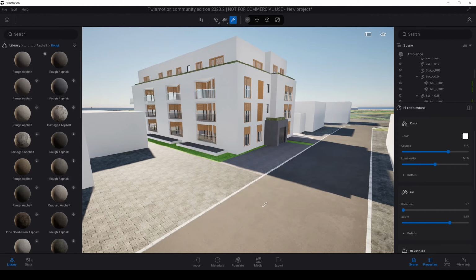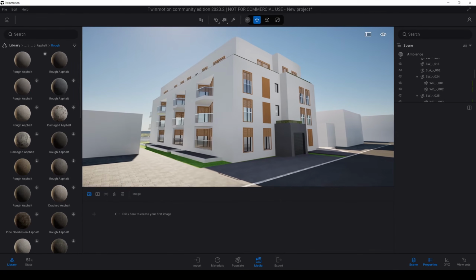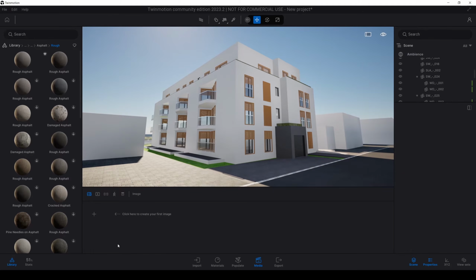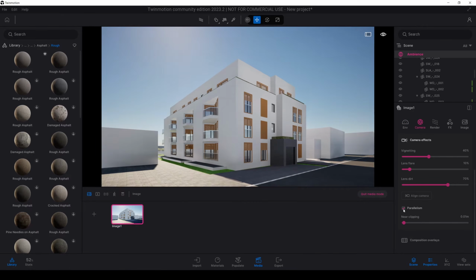Alright, let's create our camera position and start our lighting setup. I'll offer you a sunny day lighting adjustment and also overcasting lighting adjustment. We are going to create both. To make it, we will click this media, and from a proper position we will click this plus. After that we are going to click the camera and camera effects. We will click this parallel.